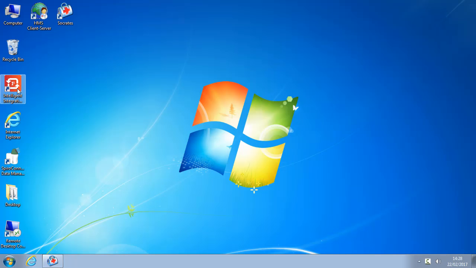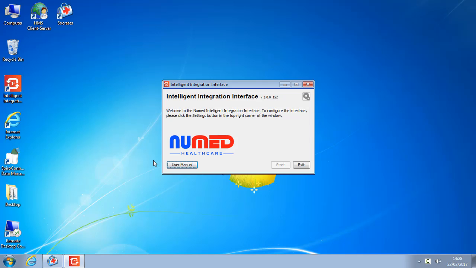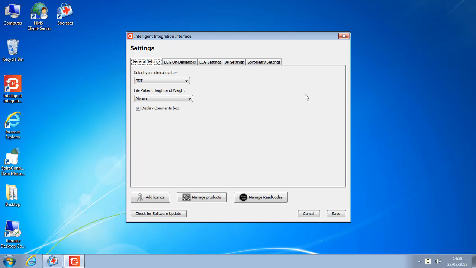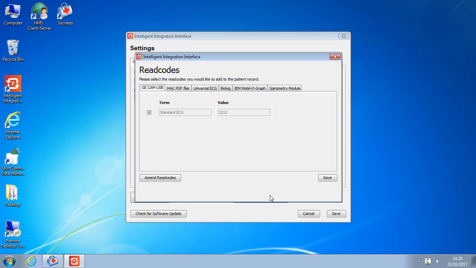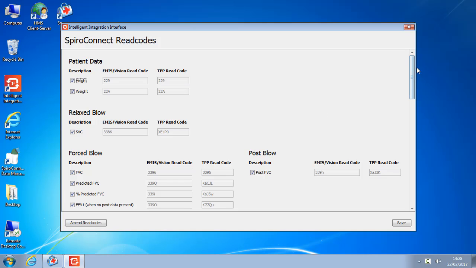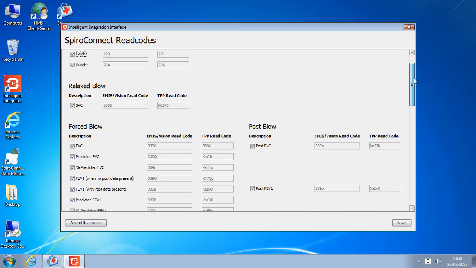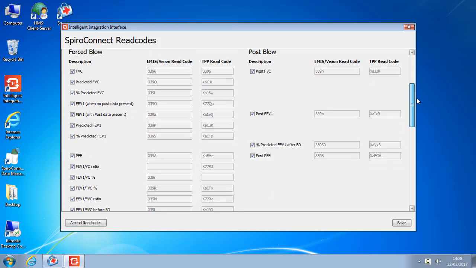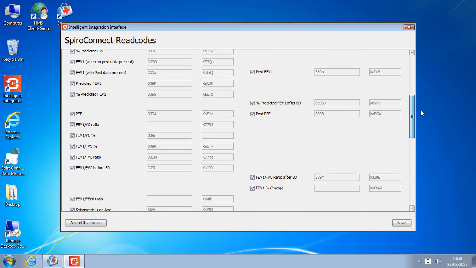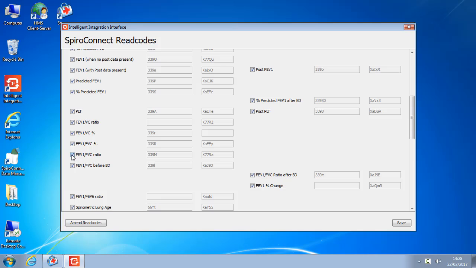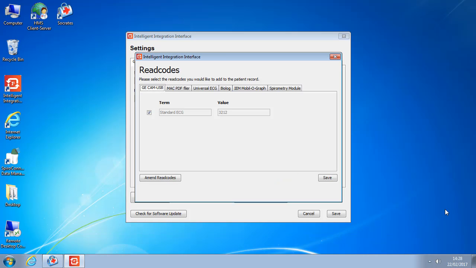Start the i3 software from the desktop icon and click on the Settings icon. And then click the Manage Read Codes button. Click on the Spirometry Module tab. A list of all the available data values will be shown. You can disable the filing of specific parameters by deselecting them here. Not all data values are available on all clinical systems. Be sure to click the Save button before exiting the screen to save your changes.